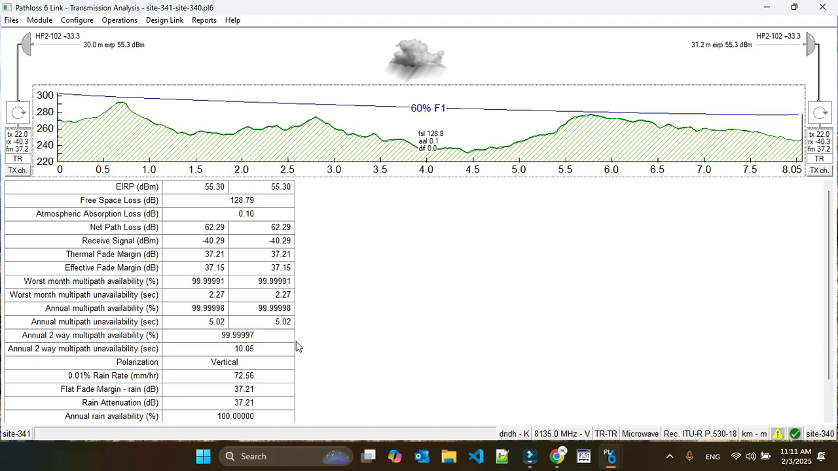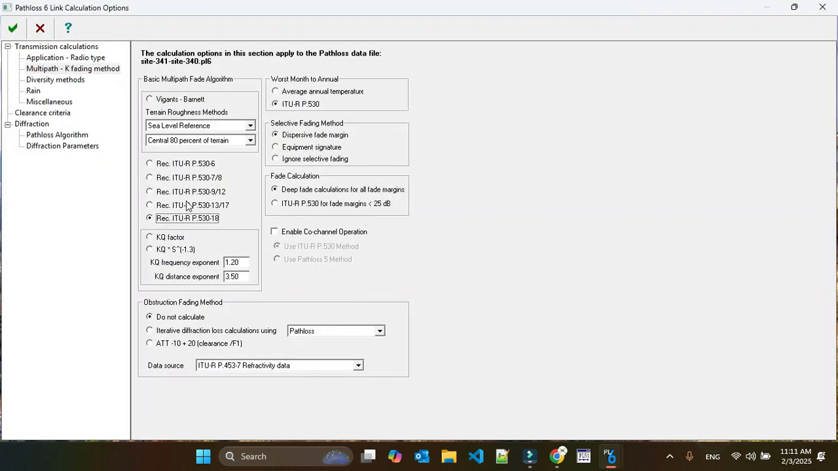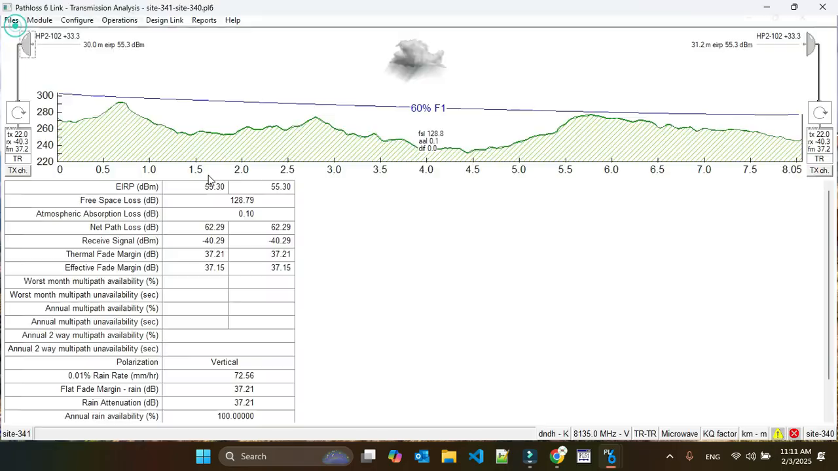We can use different kinds of methods for calculation of the multipath. I will not go into a lot of detail because this is a bit of a detailed thing, but we should go to the last one. You can say that we have three kinds of methods. One was Vigants-Barnett, which is known as the US method. These were the ITU recommendations, and then this is the KQ factor. If I go into the KQ factor, it again becomes empty.